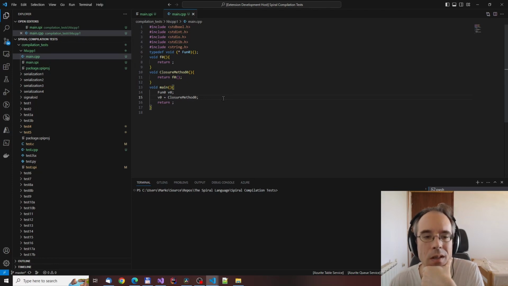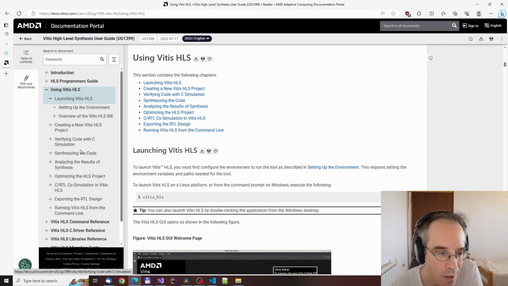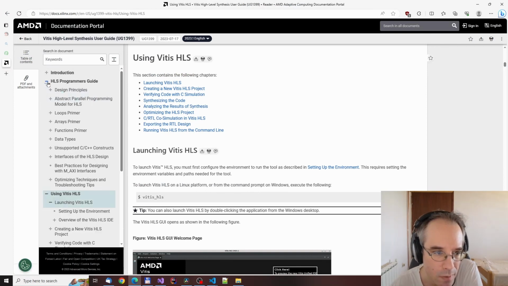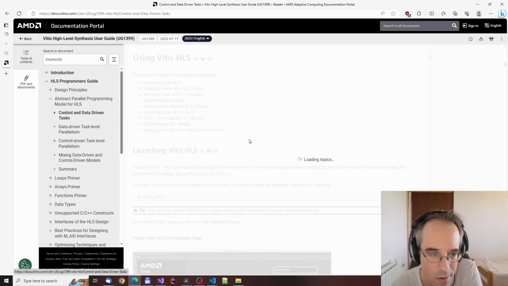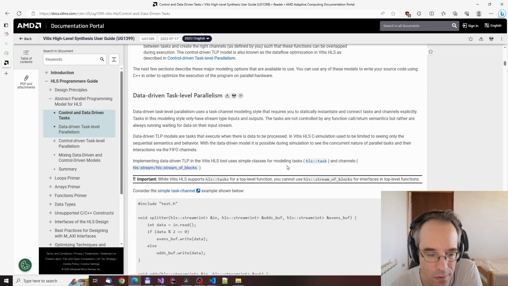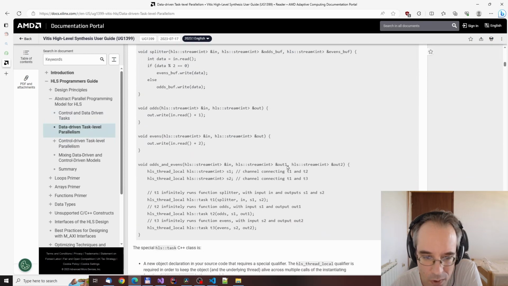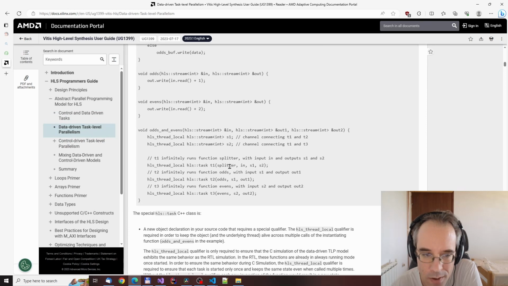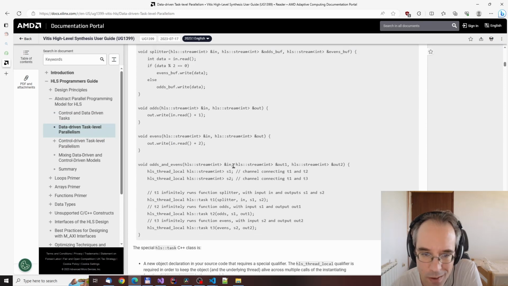Now the only thing that I am wondering is whether this will get propagated in tasks correctly. Let me show you what I mean. Where are some tasks? Not this, but abstract modeling problem, control and data driven tasks. It's loading. Where are the tasks? Okay, here they are. As you can see, they're getting passed in the functions directly. For example, evens, odds. And this works as it is.